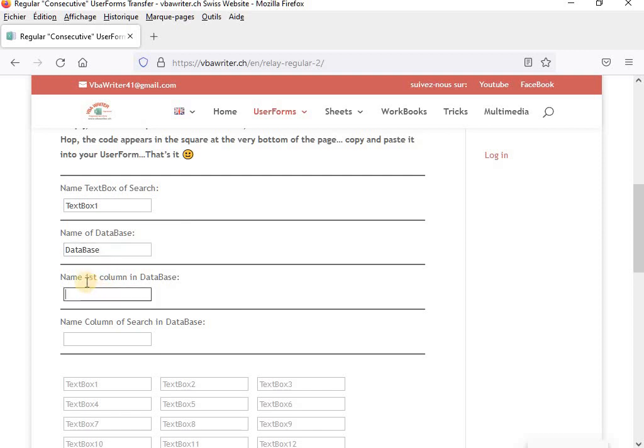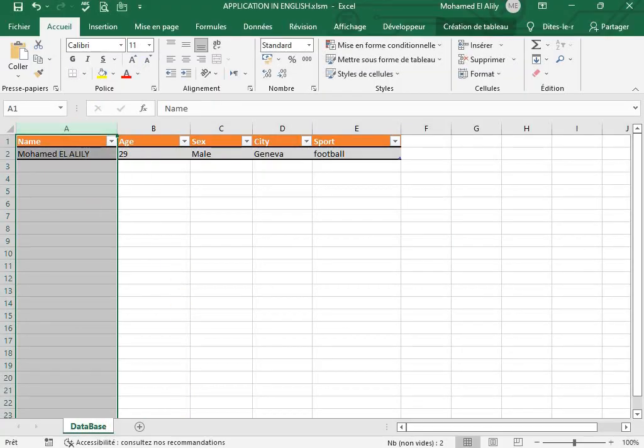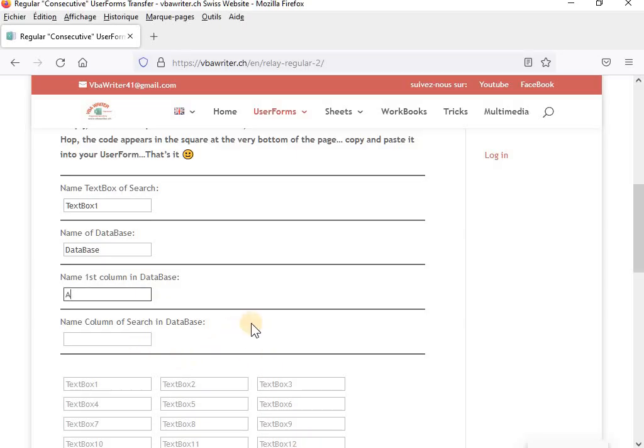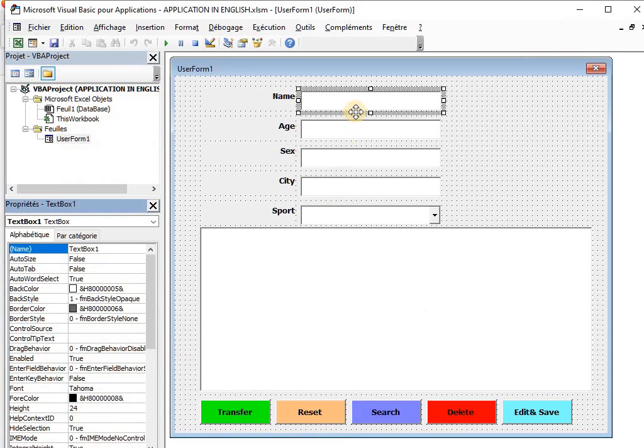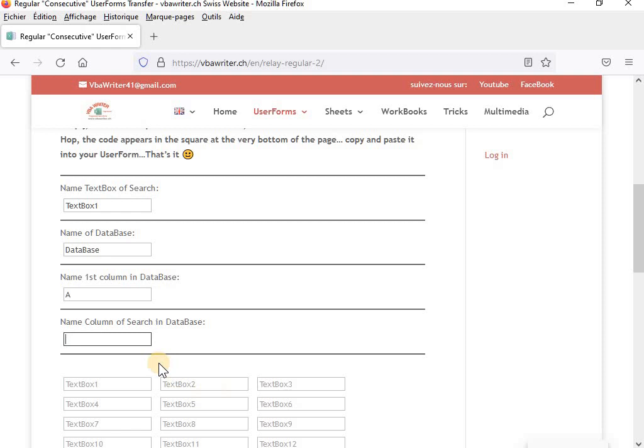paste it. And the name of the first column in the database, what is it? So it's the A. Okay, it's the A. So I will go to my website and just type A. I'm not inventing anything. What's the name of the column of search in the database? Which means, when I search by name, where is the search going to be in the database, in which column? For me it is here. This is the name, it is the A. So I'm going to type A as well.